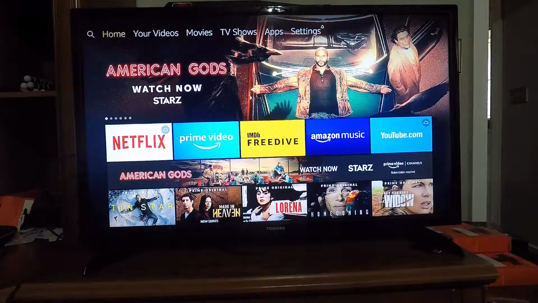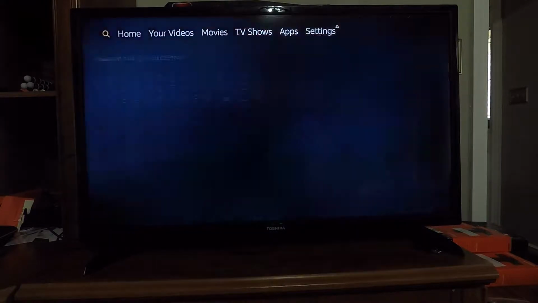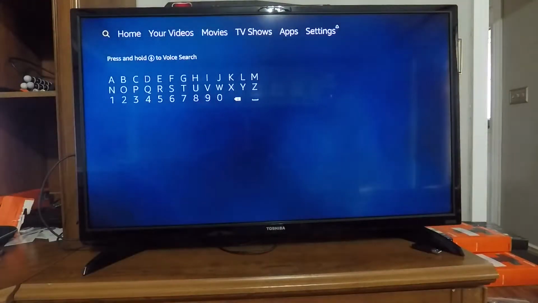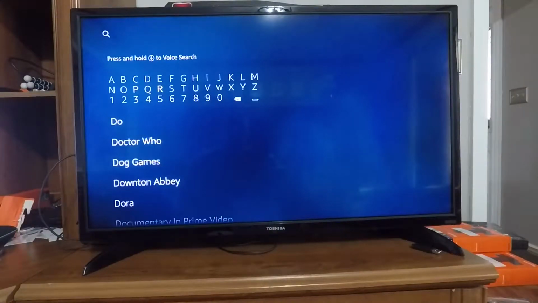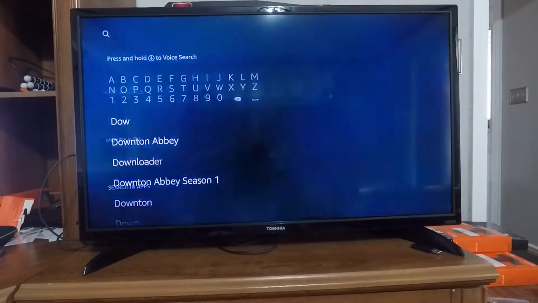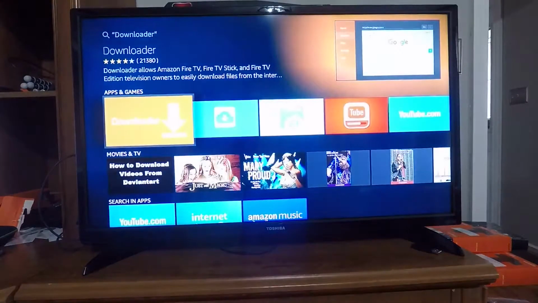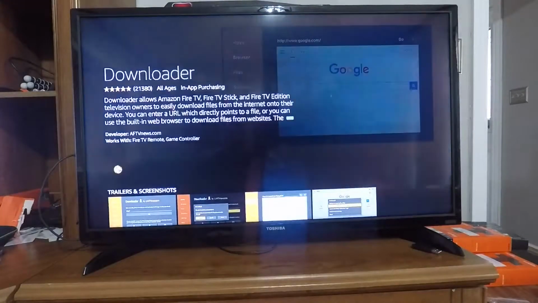And today I'm going to show you how to put the app for live TV on your Fire Stick. First thing is, start at your home, push to the left, a keypad will come up, go ahead and start typing downloader. See right there, three down, click on that.